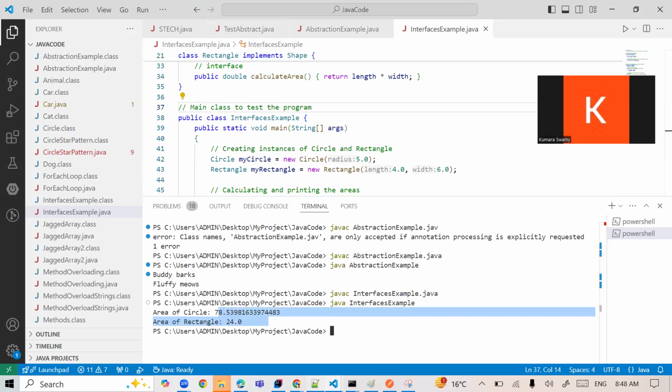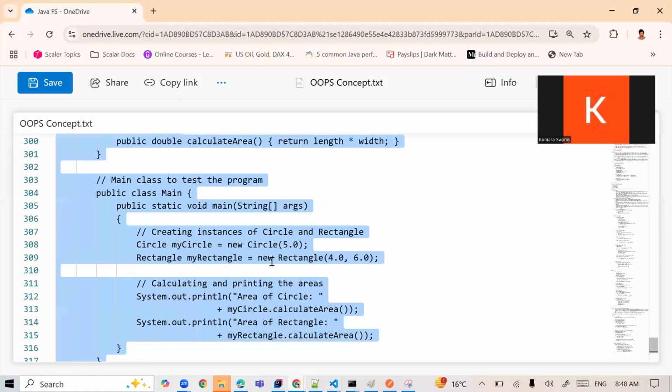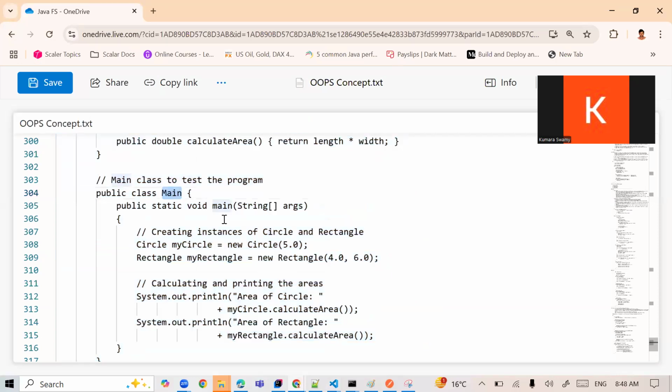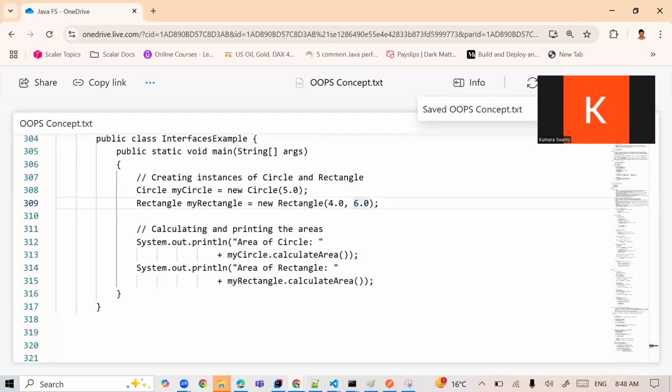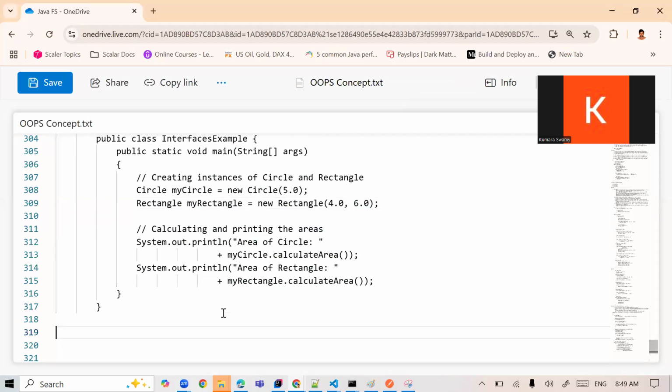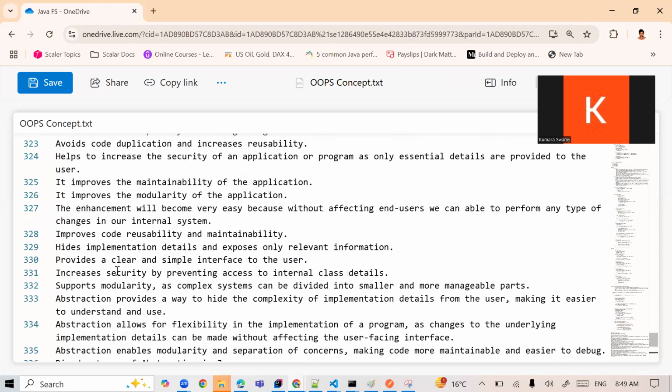So this is all about interfaces. This is a main class to test the program. Next, we'll see the advantages and disadvantages of abstraction, and then we'll close this concept.